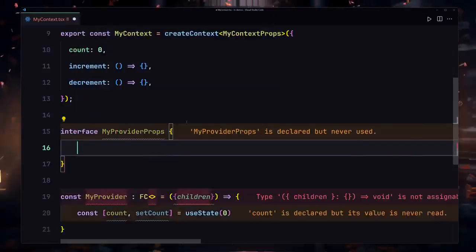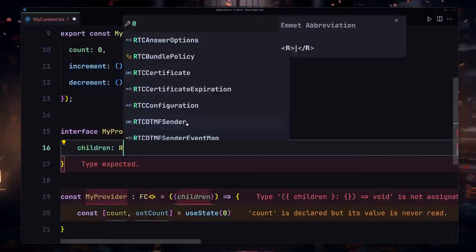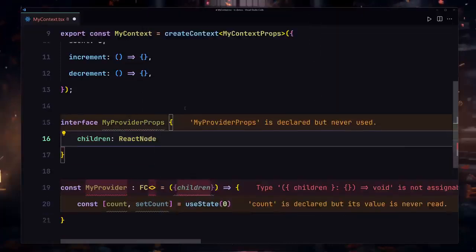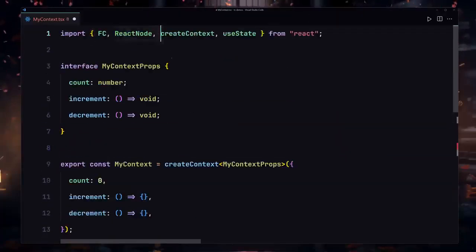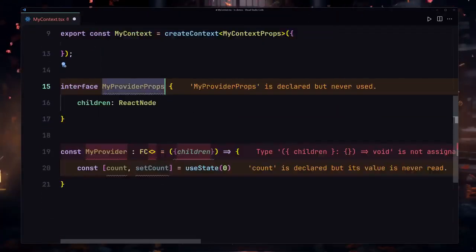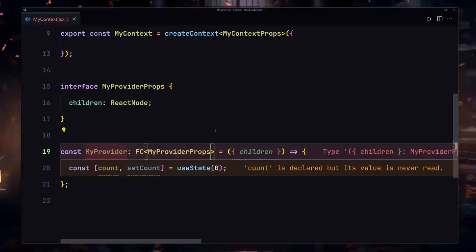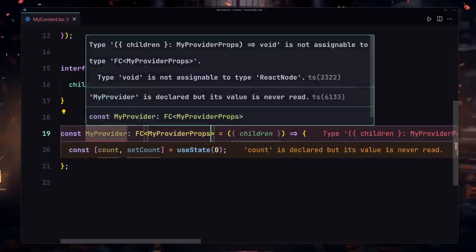Yeah, that's going to be fine. We're going to be providing children, and that's going to be coming from the React node. If I hit enter, it's going to auto import right here. Okay, so now I'm going to take that and put it right here, save my file, and now it's going to give us an error because we have to use it.